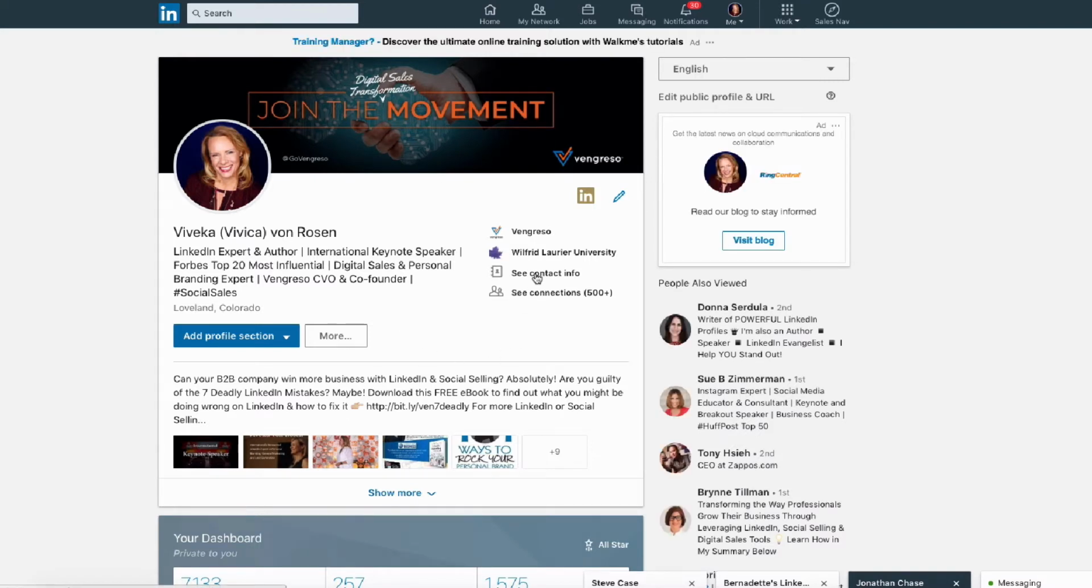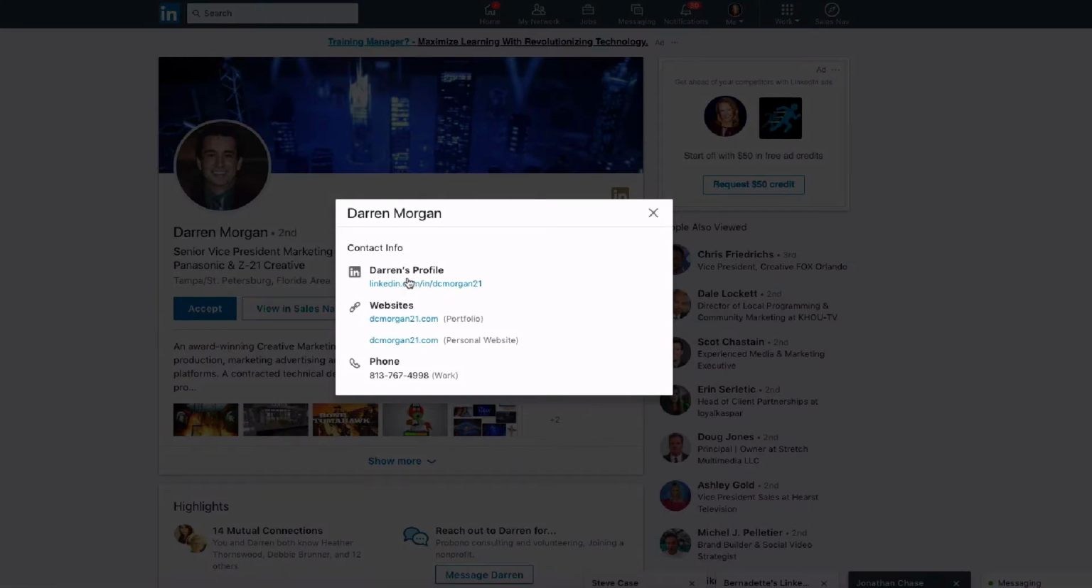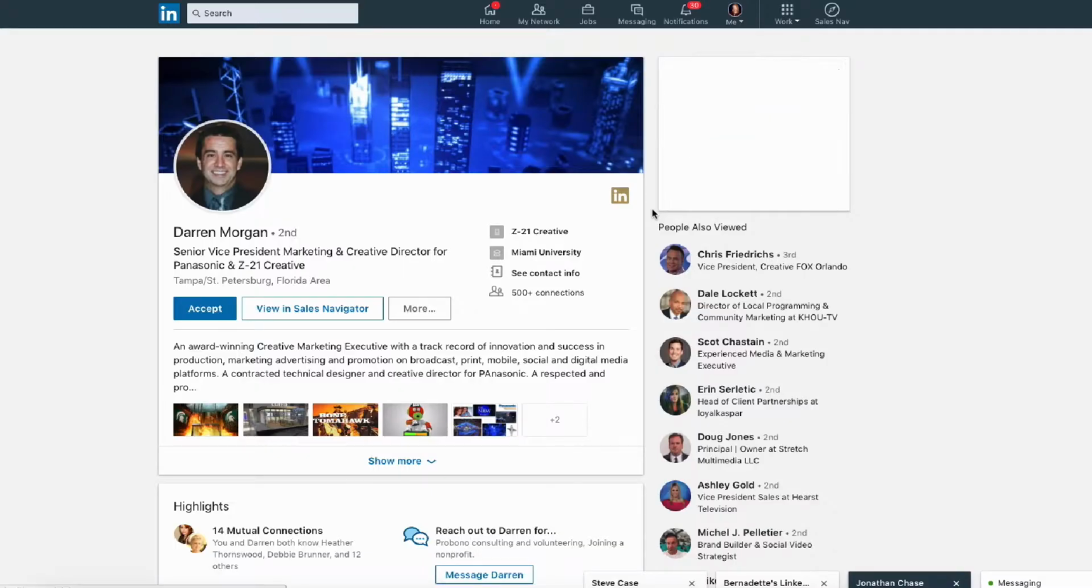Before we get started though, I just want to make it clear to you that not everything you change in your contact information will be visible to everyone on LinkedIn. If someone is connected to you, they can see the contact information that you make visible. But if there is someone on LinkedIn who you are not connected to, you'll be able to see their profile URL, which you'd be able to see anyway. You'd be able to see their websites. And this is very interesting, actually, that Darren has made his phone number visible. In most cases, you will not actually see the phone number.